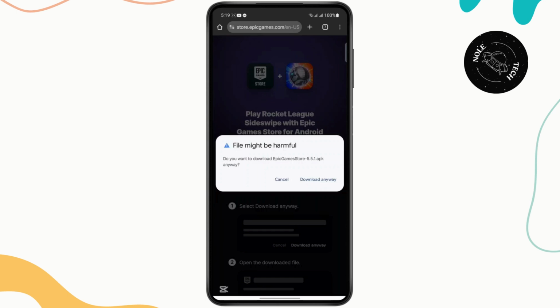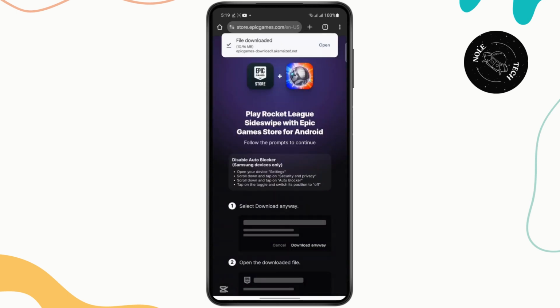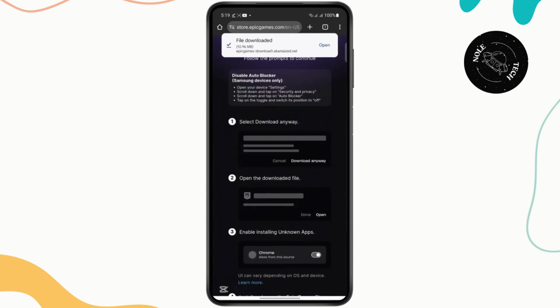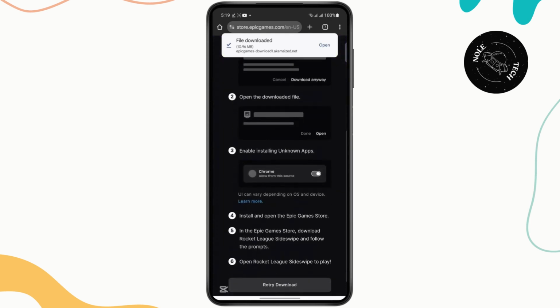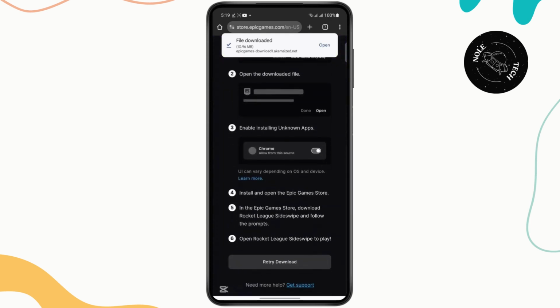This pop-up will show up right here, but what you're going to do is tap on download anyway. And once the download is complete, what you're going to do is open the downloaded file, enable installing unknown apps, and then from there you can install and open Epic Game Stores. And in Epic Game Stores, you can download Rocket League Sideswipe and follow the on-screen prompts.